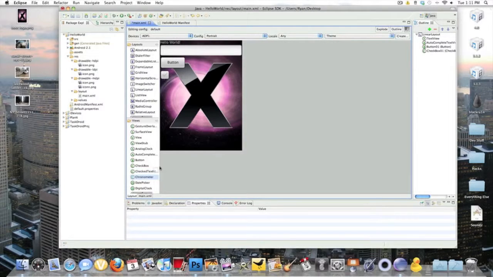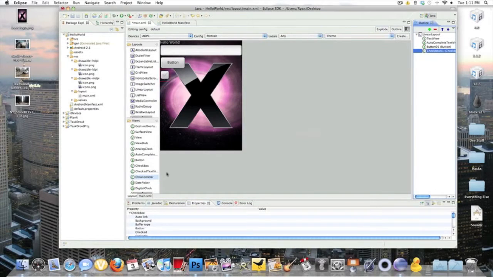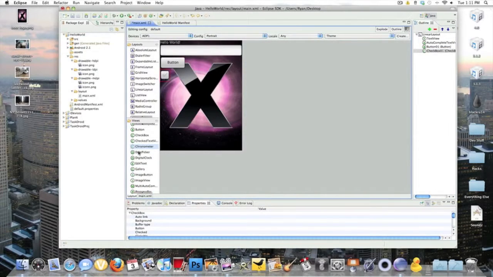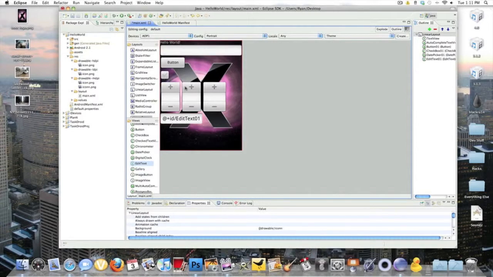And then there's a chronometer. And it's just pretty much like a hit marker, a count, but that's pretty useless, depending on what you're doing. A date picker. It lets you select the month, the day, and the year. So that's pretty basic. You just leave that like that. An edit text. It's pretty much like the autocomplete text view. It's actually the same. It's just a little bit smaller, and it lets you just edit it.